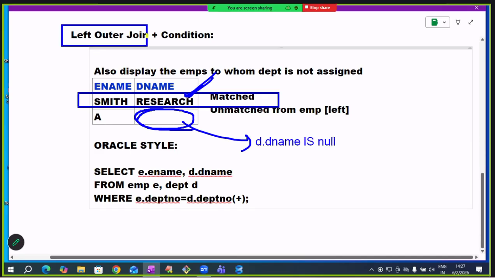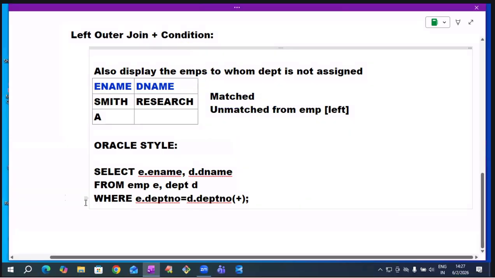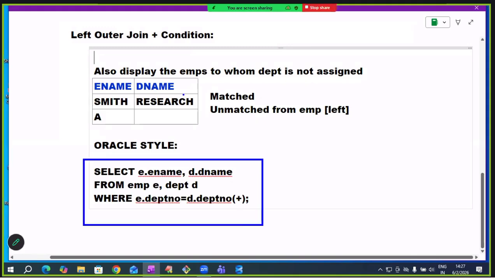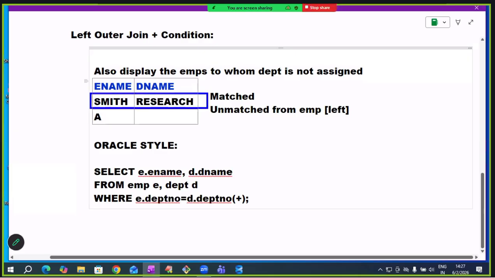Left outer join plus condition. What is that condition? D dot D name is null. If I write this much only, it gives matched records and unmatched records from left table EMP. My requirement is to get only unmatched. So for an unmatched record, department name is null.